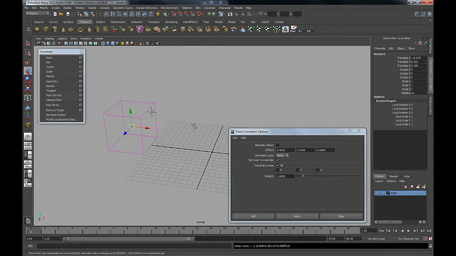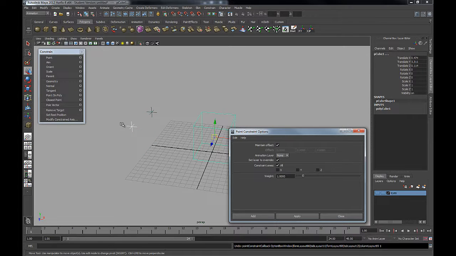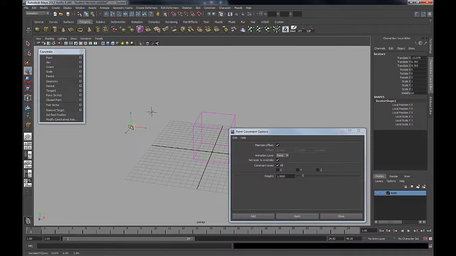So let's have a look at when we link this with maintain offset. So I've just undone that, so it's no longer constrained. I'll activate maintain offset and hit apply. So you can see there I'm getting the linked blue designation up here in the channel box, but you can see that the object didn't move. If I select the cube, you can see that it does control it, however.